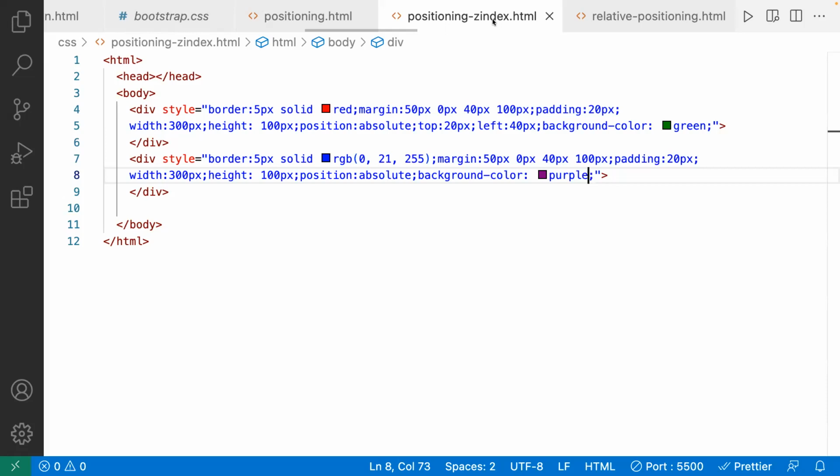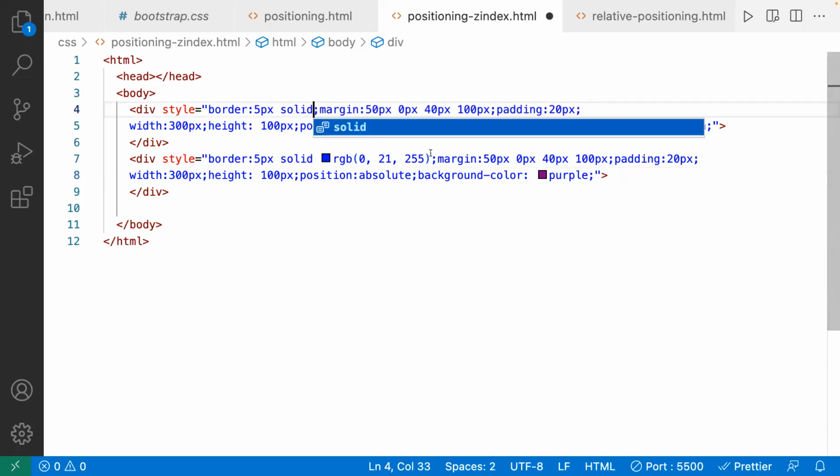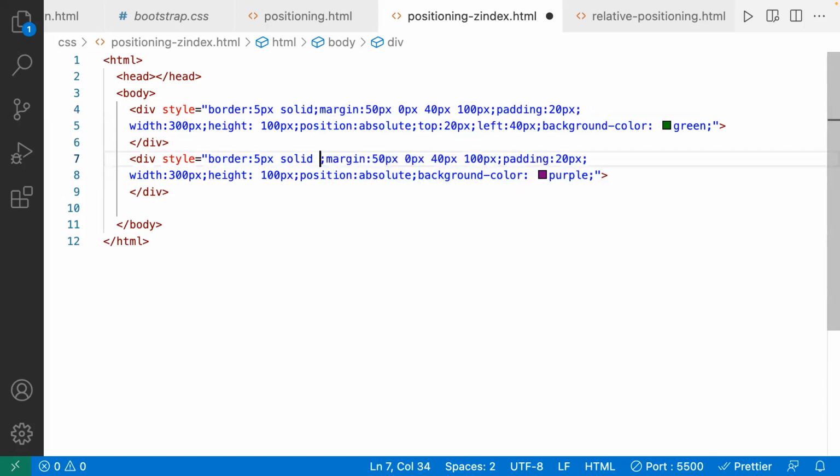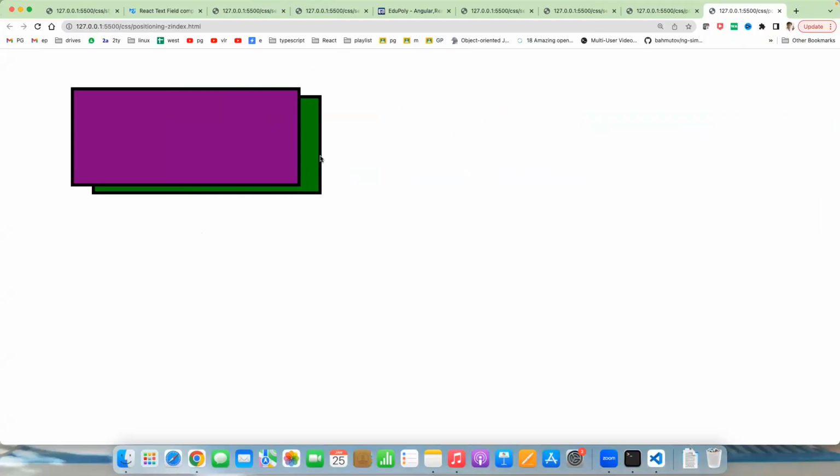So first it applied a position to division 1, the green color division. And after that, the purple color division got applied with position. So it will take the higher Z index, the highest layer. Understood? Just to avoid confusion, I'm removing this blue color. I hope you are clear.